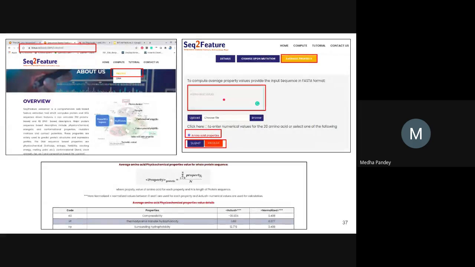Is anyone not able to follow? So once you give the sequence, you can select the amino acid properties option and the submit button. You just click submit.